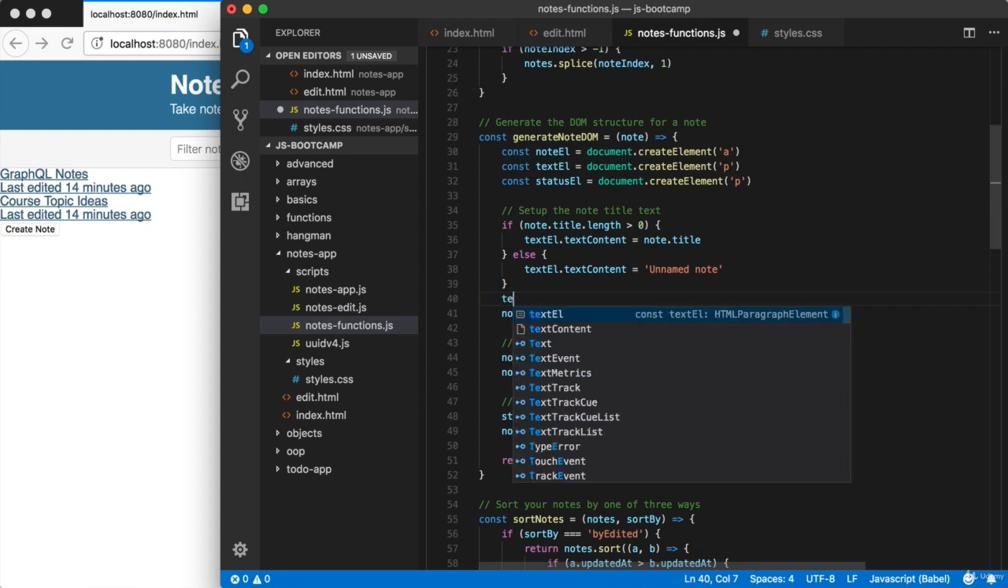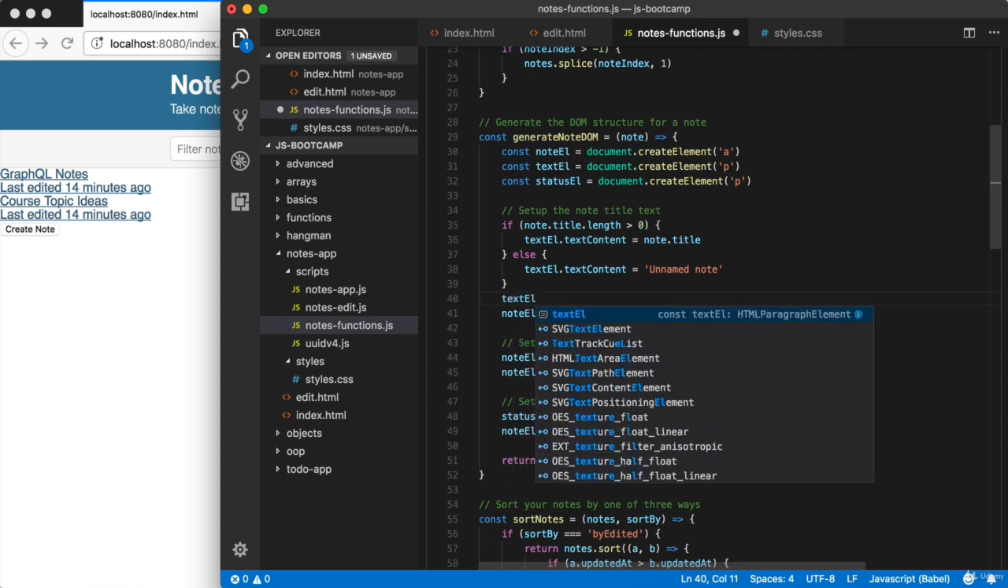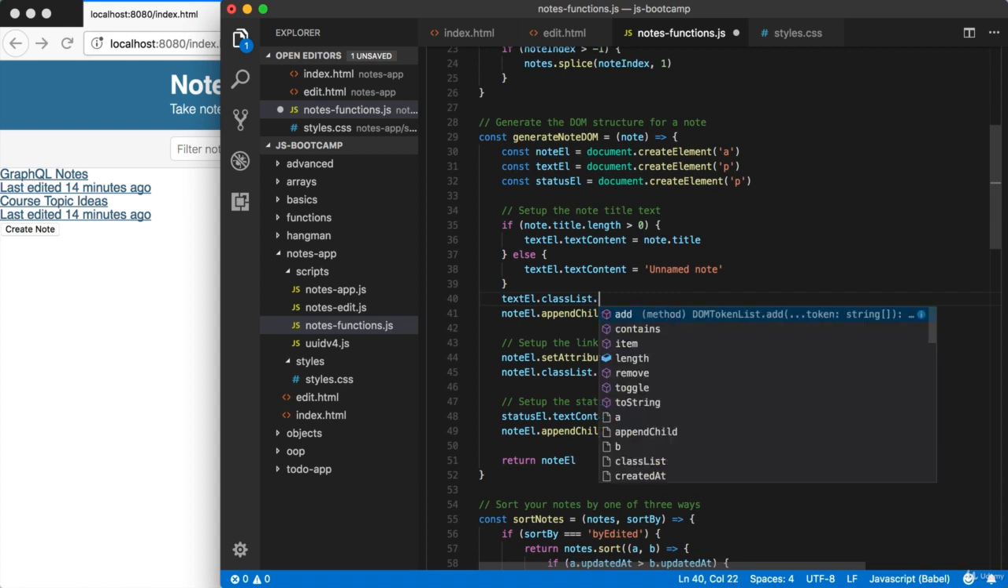Right here, we can set up the text element's classList. That's textElement.classList.add.